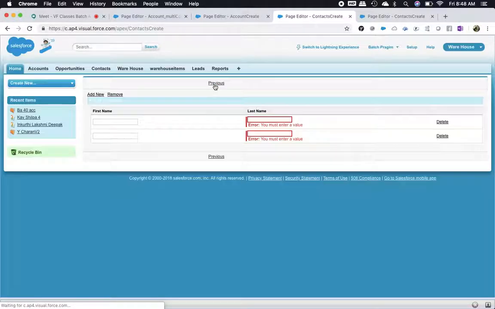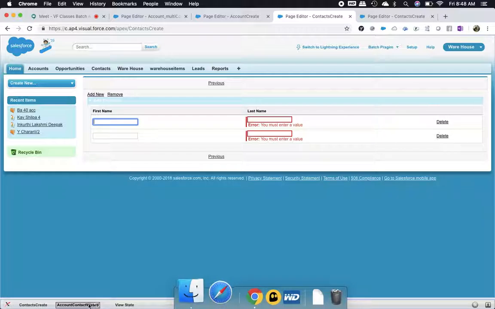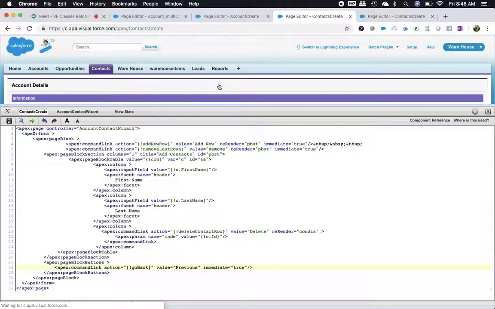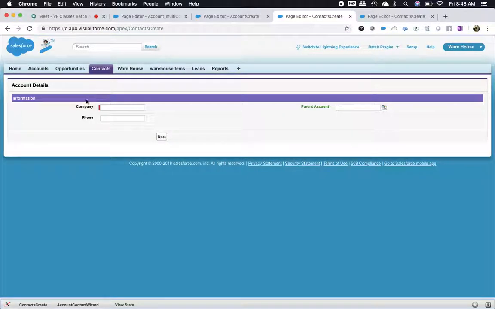Now I'm going to previous, but previous is giving an error. The problem here is they're using... where is previous? Remove where I used my previous command button here. Immediate true, previous. Okay, now we'll see.